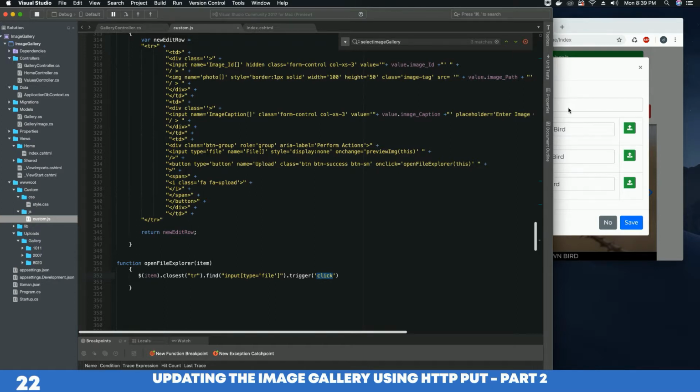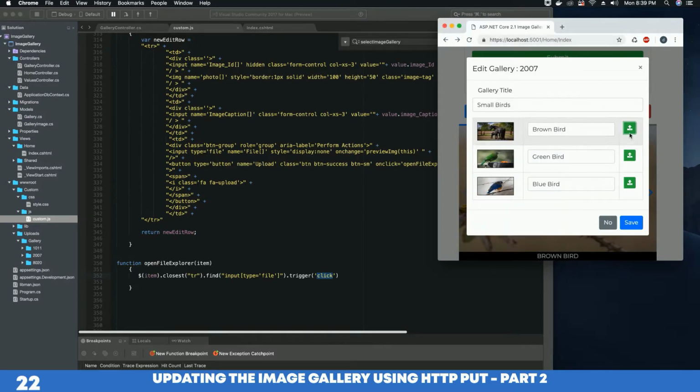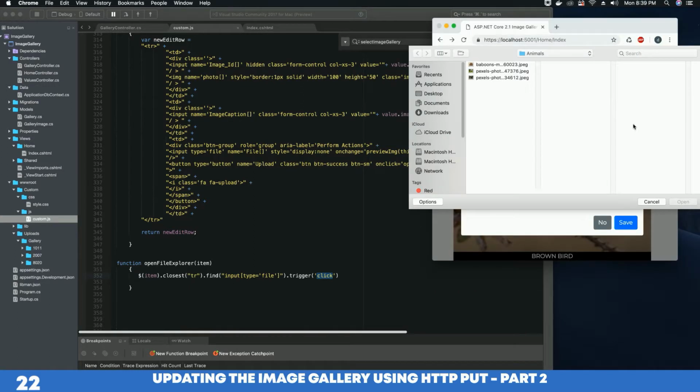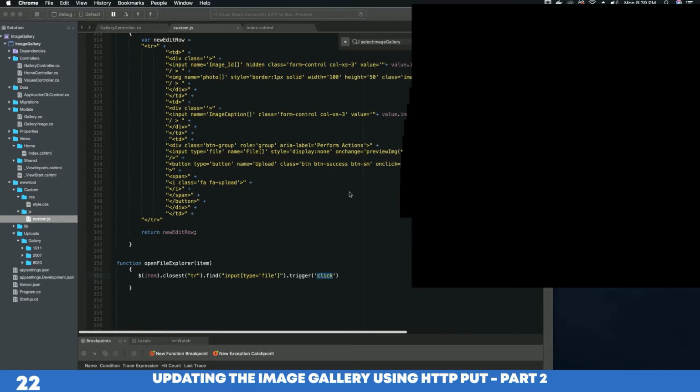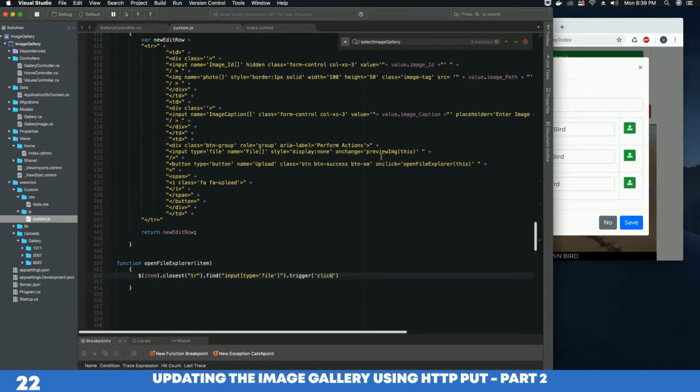Now what does a click event do? When an input with type file is clicked, it opens the file explorer for you. So that's exactly what is happening here. When you click it, it triggers the open file explorer event for you, and now you can select the images, and when you select the images, the preview image function is called. Now we have to go ahead and write this function which will help us to preview the image. So let's do that.